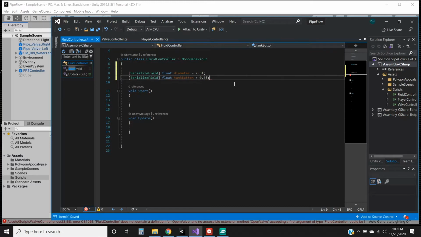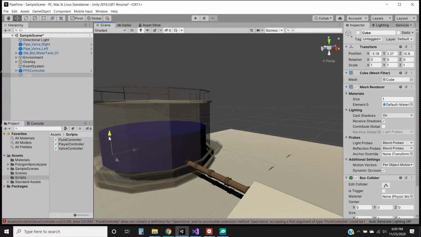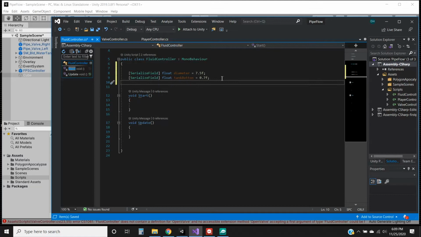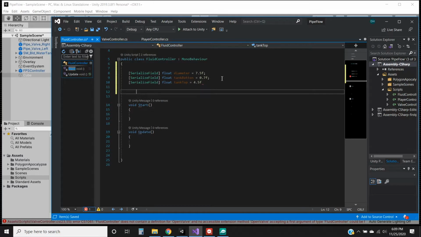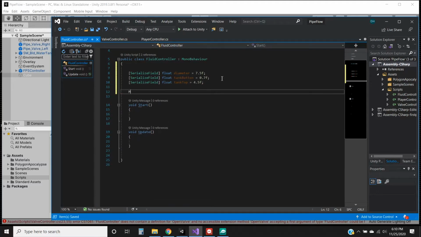And I also created a tank bottom, which I just used this little cube here for, and I set the tank bottom basically right here, and then a tank bottom and a tank top. Just using that cube to get the transforms for it. And as I mentioned, I also have a tank top.